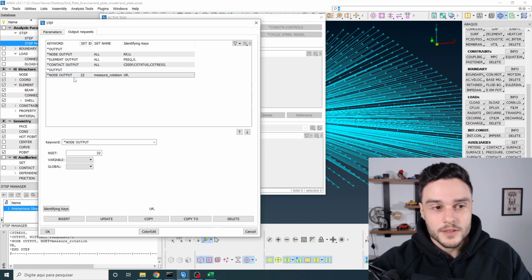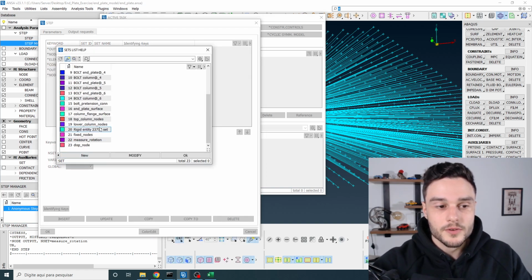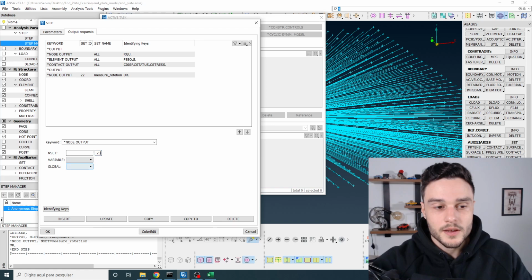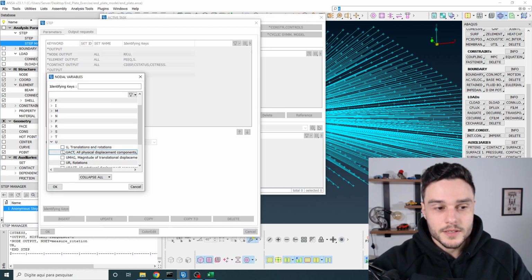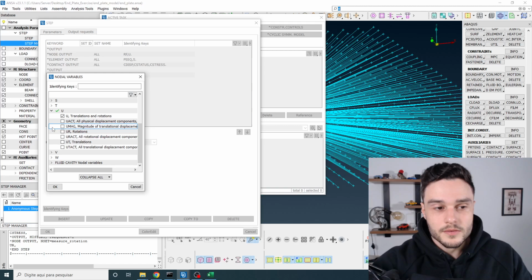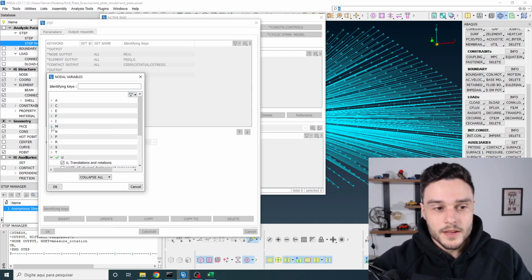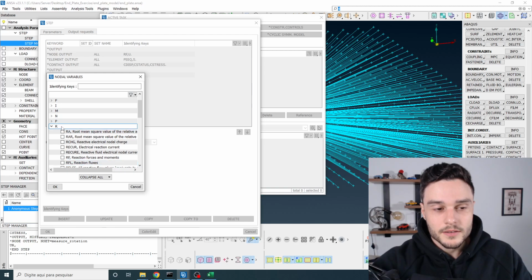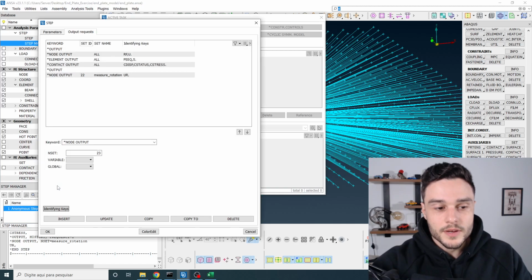we need to create one additional node output. So you see that select node output here, question mark in node set, search for the set that we have created that has ID 23 in my case, and then identifying keys, and I want to calculate translations and rotations, so search for the letter U, and the letter R, I want to calculate reaction forces and moments. And click on OK and insert.